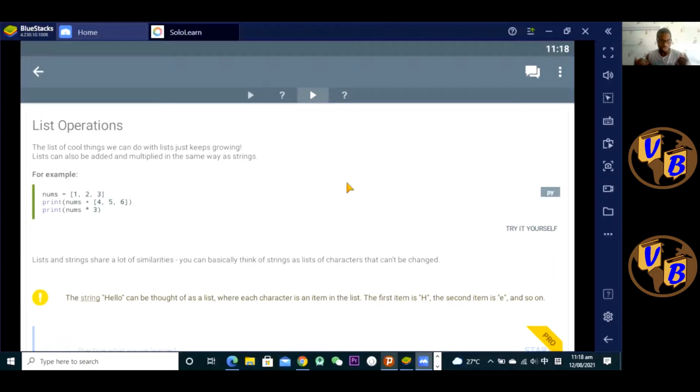All right, so as you guys remember, lists and strings share a lot of similarities. One of those similarities is that they are both a collection of items. When it comes to list operations, with strings, you can perform concatenation. You can also perform multiplication. Let me show you what I'm talking about.